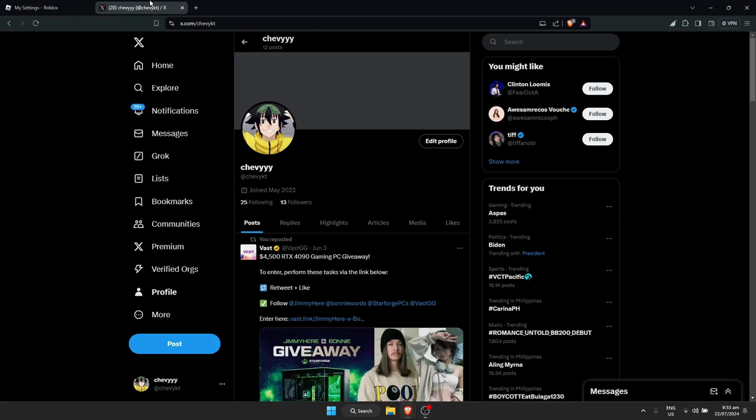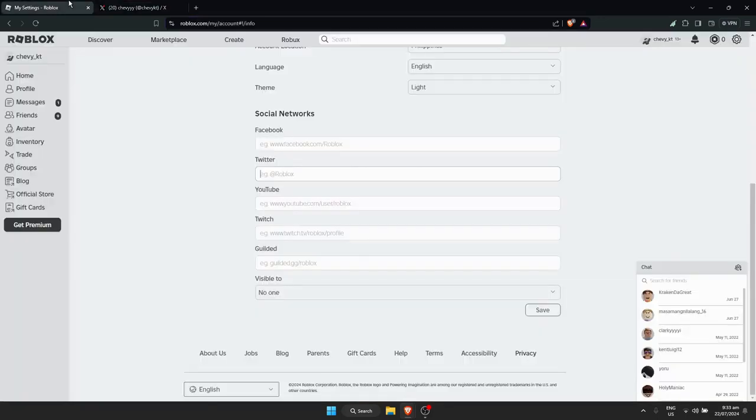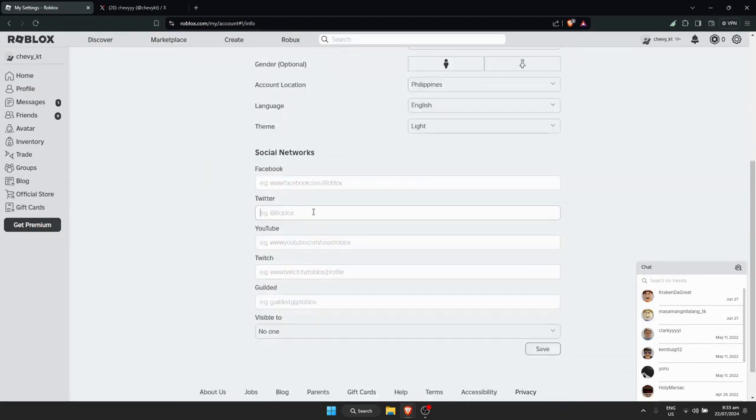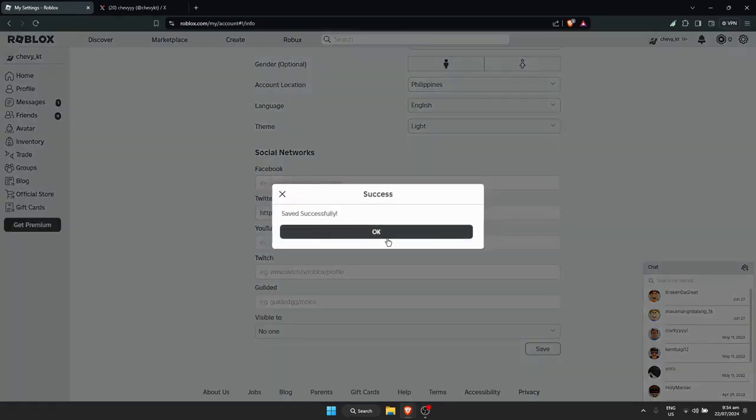So once you're on your Twitter, what you need to do is just go to your profile directly and just click on or highlight the URL on your profile and copy it. Then go back to this page, go to Twitter right here, or whatever you copied. It could either be YouTube or Facebook, but for me, I use Twitter, so I just simply paste it right there. And once you're done, just simply click on save. And save successfully, just click on OK.